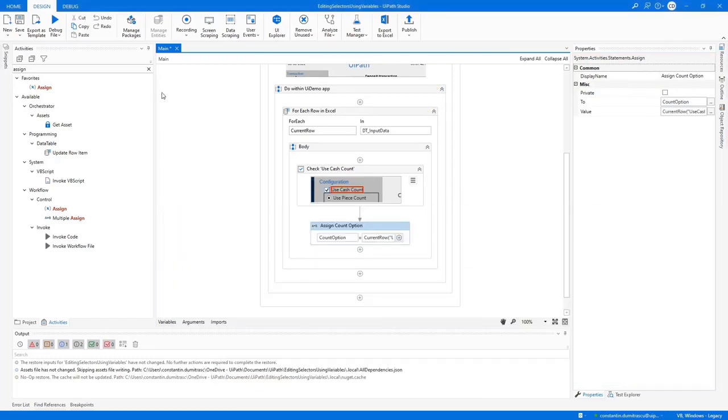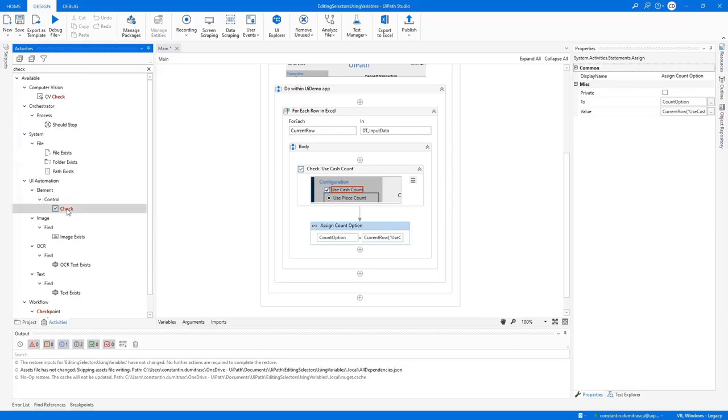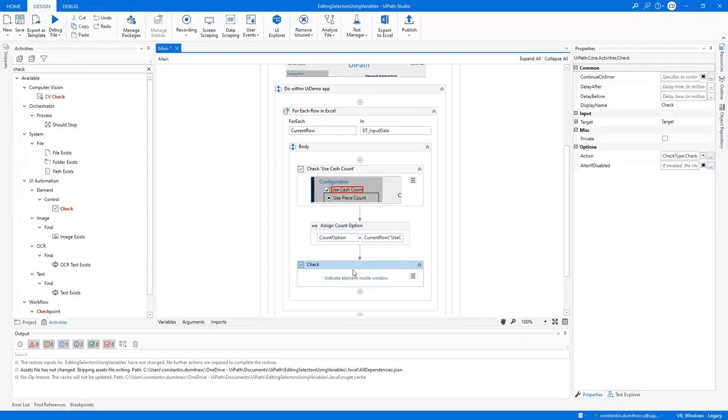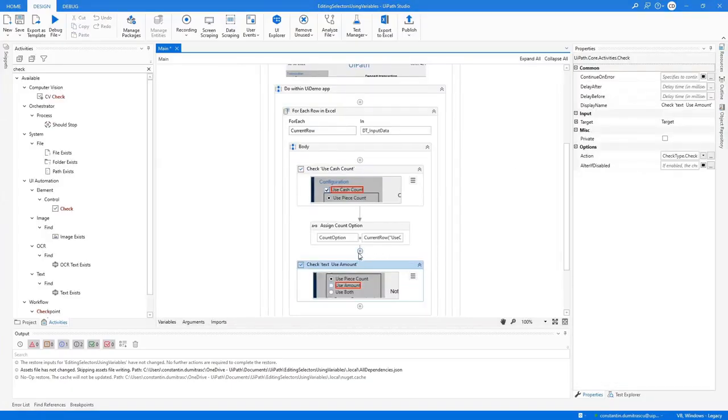So we just retrieved the value of the radio button that we need to select. Now let's select the radio button using one more check activity and indicate one of the items, say Use Amount, from the Use Cache Count section. Now let's look at the selector and adjust some attributes to make sure that any of the 3 radio buttons can be checked at runtime, depending on the value extracted from the data table cell.